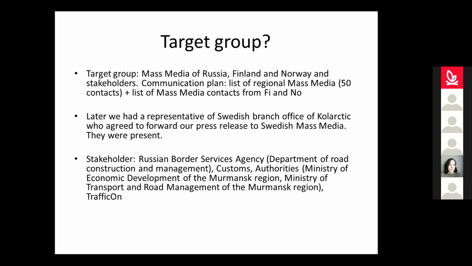As for the target group, of course, we had the communication plan, and we made this plan at the beginning of our projects. For the LOTTA project, we had about 50 contacts in this list of regional mass media. The other two projects also had their lists of mass media. We also invited a representative of the Kolarctic program to our organization committee, and they also contributed some contacts.